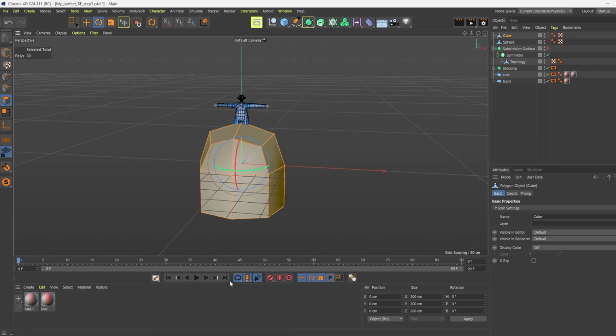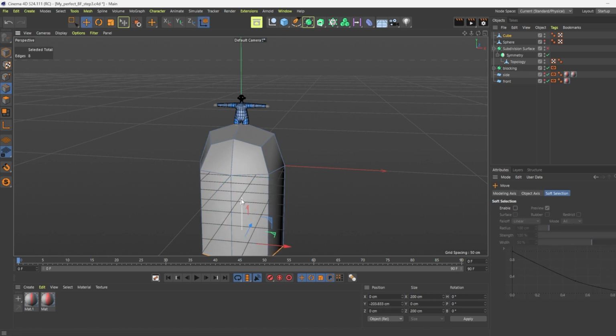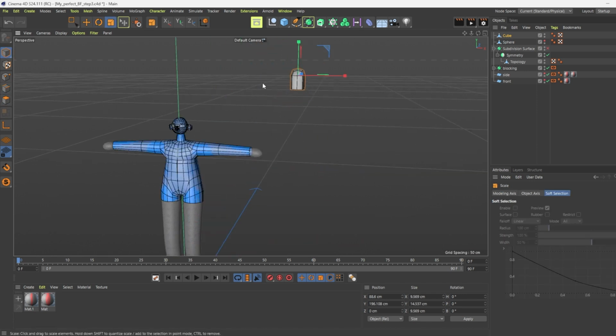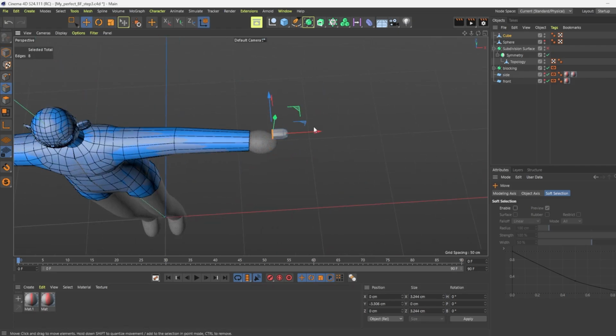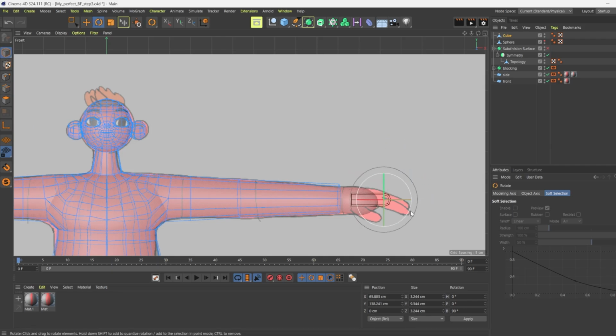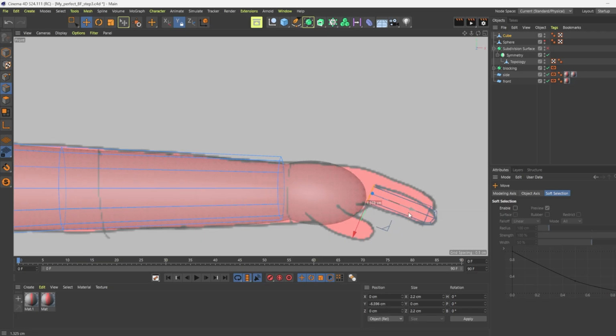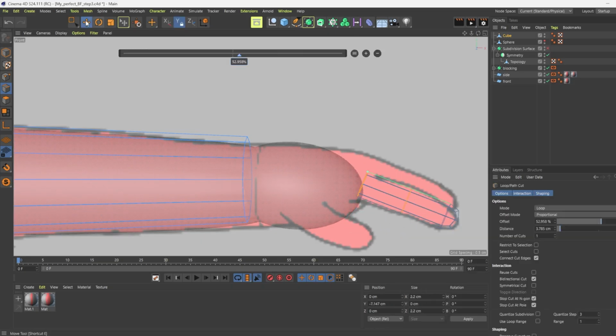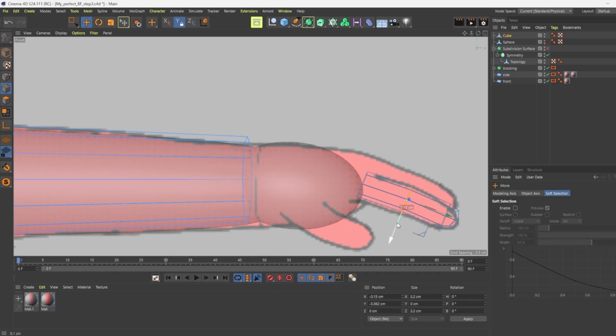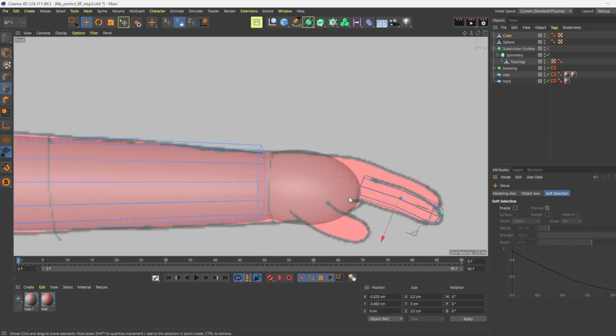Select the boundary edge, lower it slightly. Switch to model mode and position the finger where it belongs. Turn on reference planes so you can fine-tune the finger shape accurately. Add an edge loop through the middle of the finger and refine the shape.